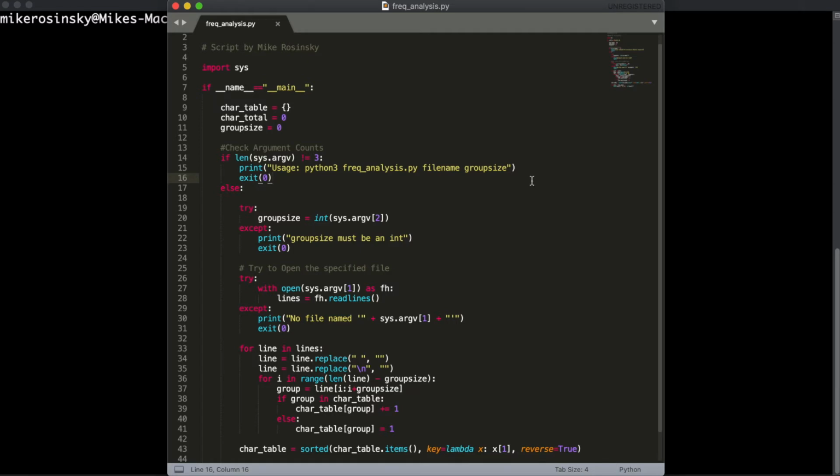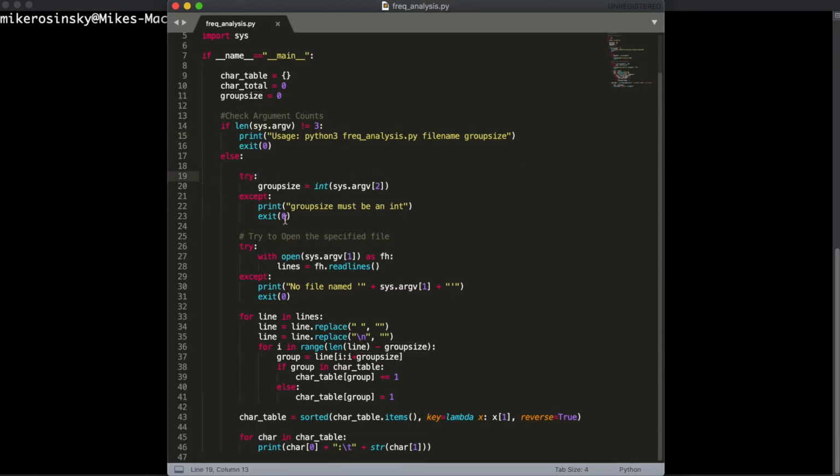And 3, how often groups of 3 letters or trigrams appear. So one group of 1 would be a unigram, digram, trigram, up to a tetragram for 4, and you could specify this in the group size. So all of this stuff here, the try is just making sure that the group size is actually an integer. This is just making sure that you're given the actual arguments that you need. Down here is making sure that the file actually exists.